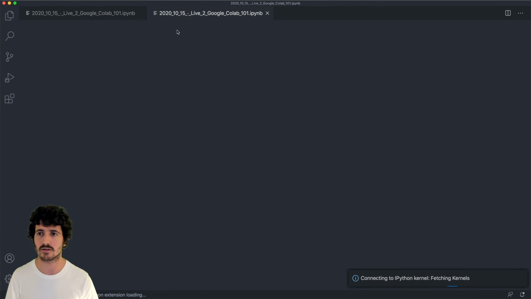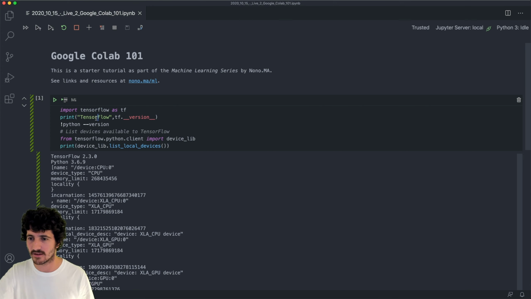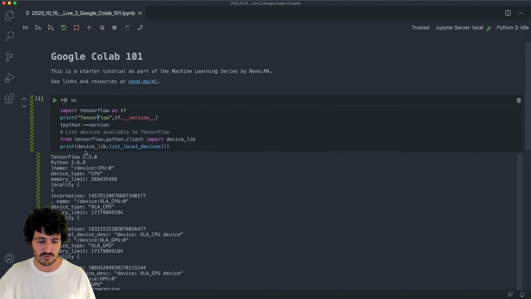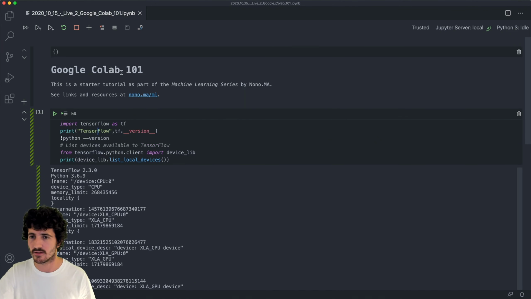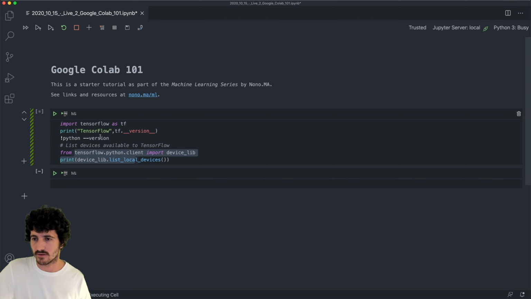I can select this one, and after this loads, I'm going to be able to run. We can see that the output of the notebook is shown, the markdown is rendered, and I can run this cell and execute it. So this will load TensorFlow again, print the version of Python, and display the devices that are available on this backend.